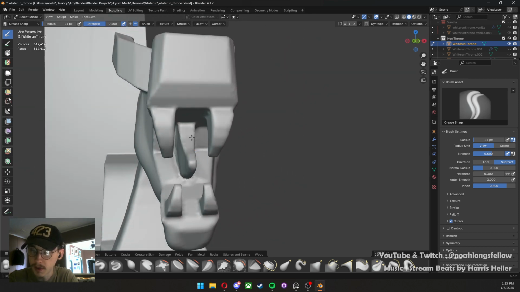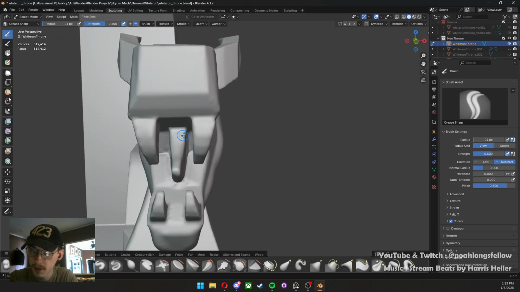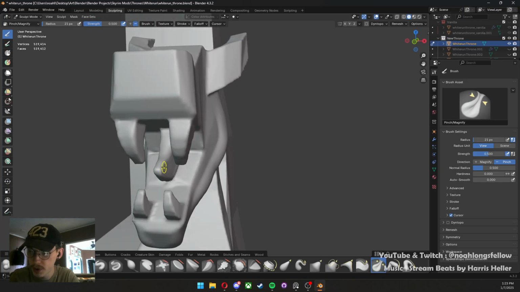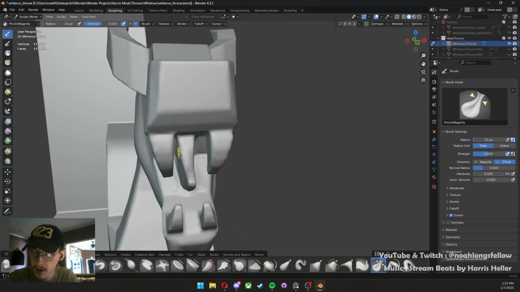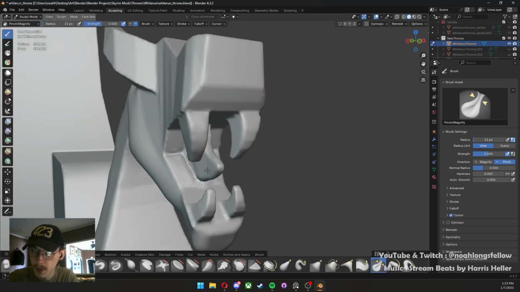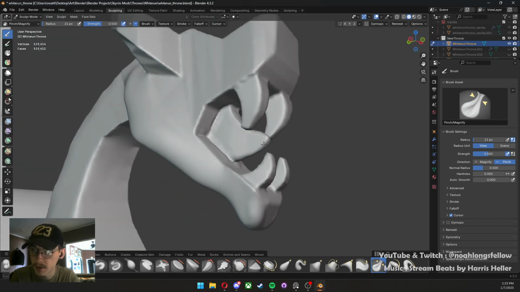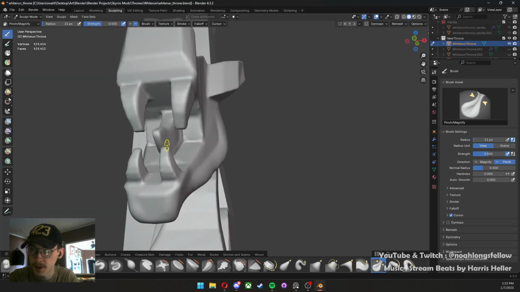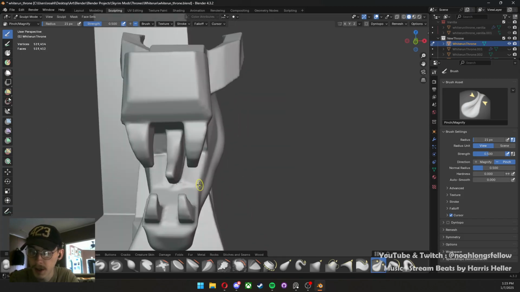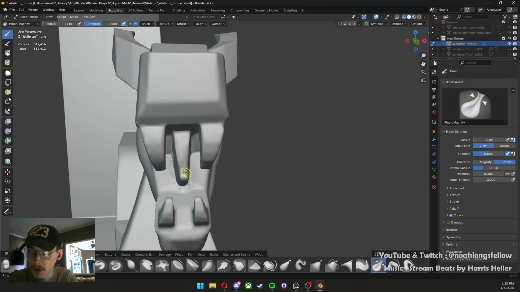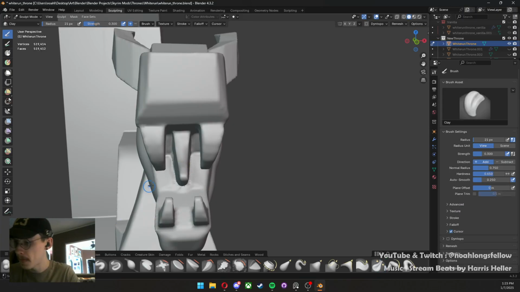This tongue is probably going to be the bane of my existence if I'm not careful. See here, pinch. Bring out some of these edges again. So we don't want to lose the edges. That's a big part of this motif, I guess. This sort of style is hard edges.